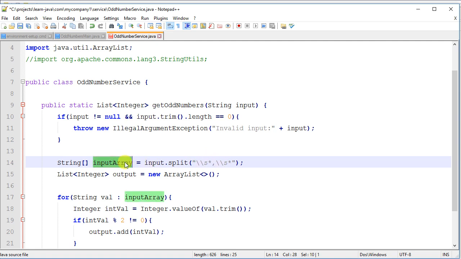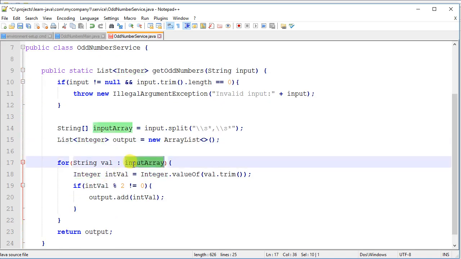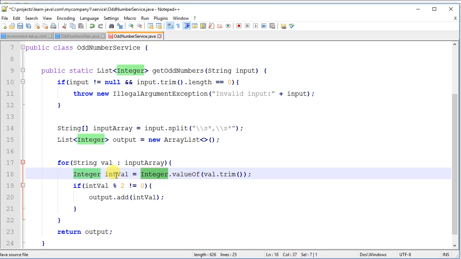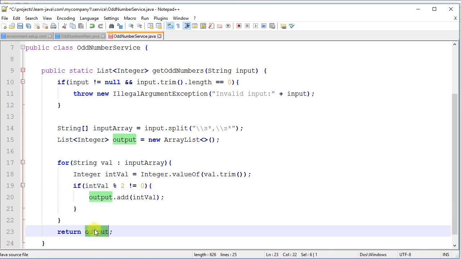So this returns an array of strings, and once you get an array of strings, we'll create an empty list which takes objects of type Integer. We loop through each string in the array and convert it to an integer. Integer.valueOf gives you an integer value, and then we do a modulus operation to see if the remainder is not equal to 0. If the remainder is not equal to 0, that means it's an odd number, so we add it to the output, and then we return the output.